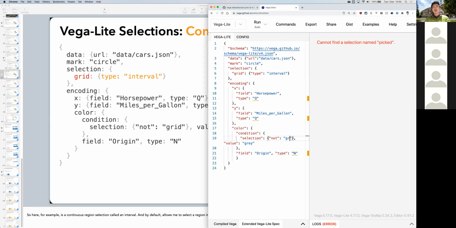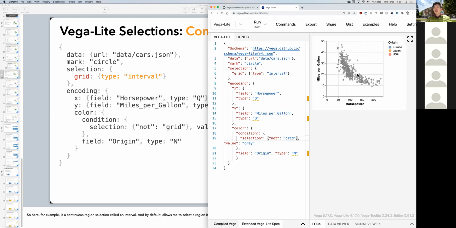So I have to say not grid, because I'm using grid here. I say not grid, and then here's gray. Hopefully now I can drag the shade and move it around. So all you need to do is say the selection will be grid and the type interval. Interval basically means you can drag the box around. Actually, I don't know how to, oh, I just click again and deselect it.